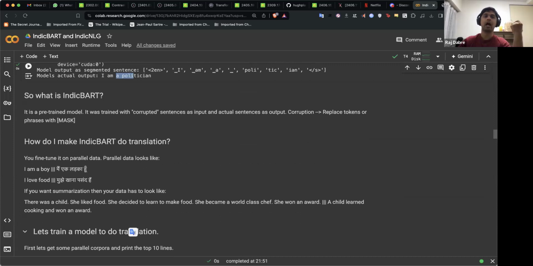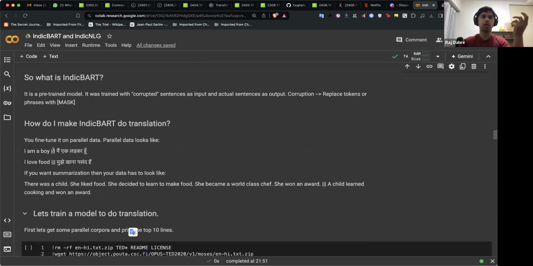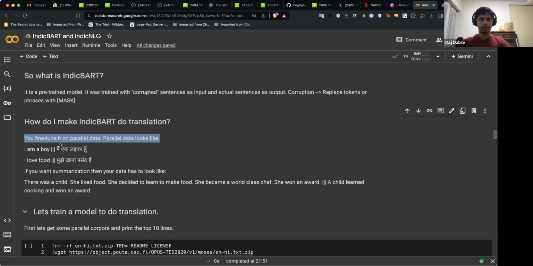So then, how do I make IndicBART do translation? Because at the end of the day, I want to use this model for a downstream task. How do I do that? Well, you fine tune it on parallel data. And what is parallel data? Parallel data is pretty much like this. "I am a boy" has its Hindi translation as "मैं एक लड़का हूँ." "I love food" is "मुझे खाना पसंद है," and so on and so forth.